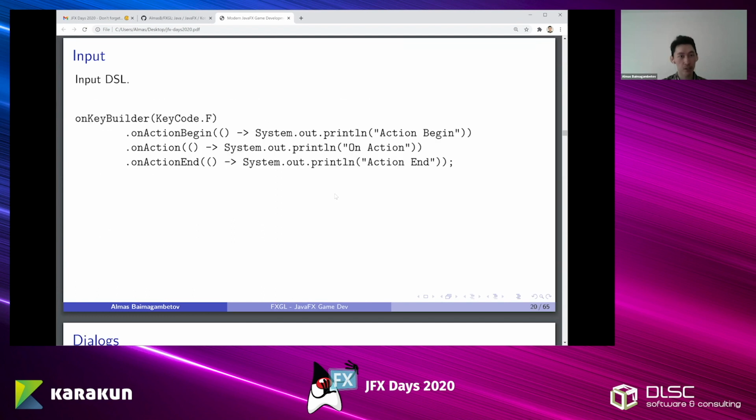And it can be shortened to this DSL API. And obviously, you can just get rid of the other callbacks if you don't need them. Native images, yes, native images are fine.